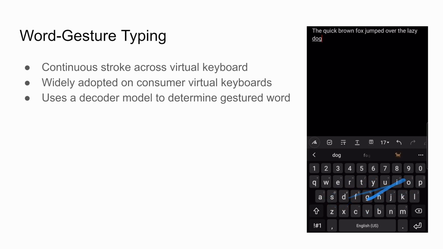In order to determine what the intended word is from a gesture, a decoder model is used, which combines a shape model and a language model to determine what is the likely word.